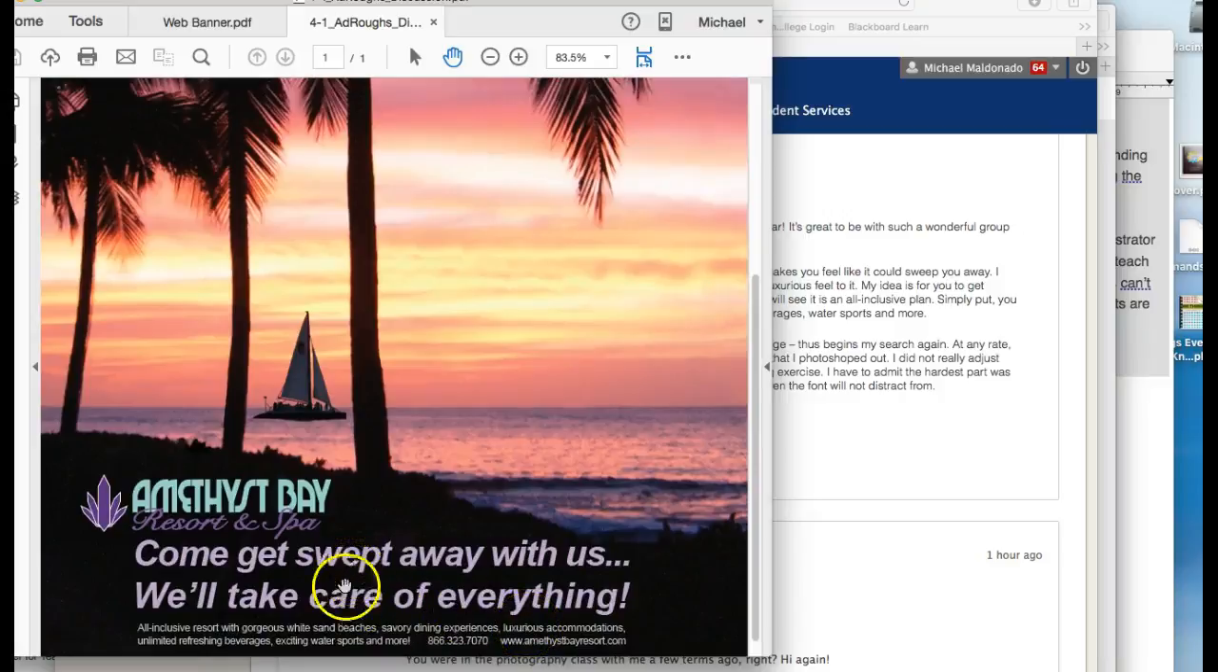And then right here, this space between your lines is called leading, and you want to close that down just a little bit. You're a little too far away.